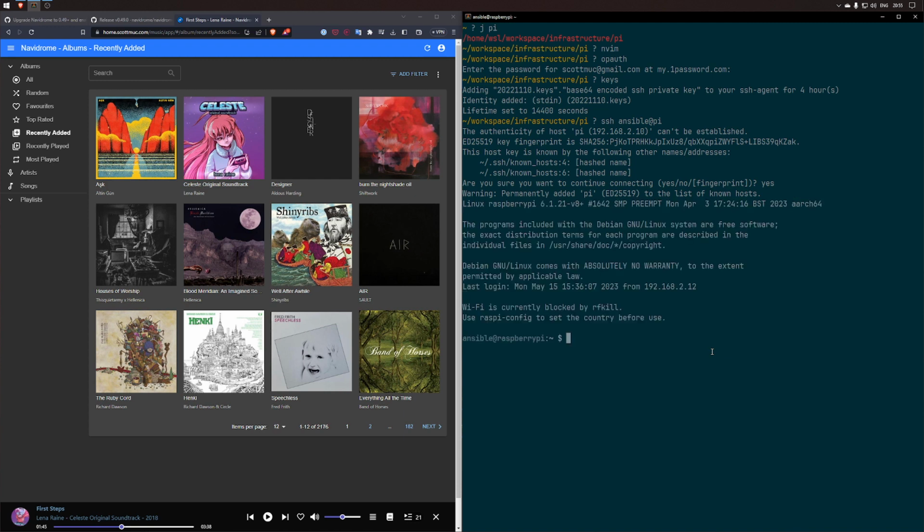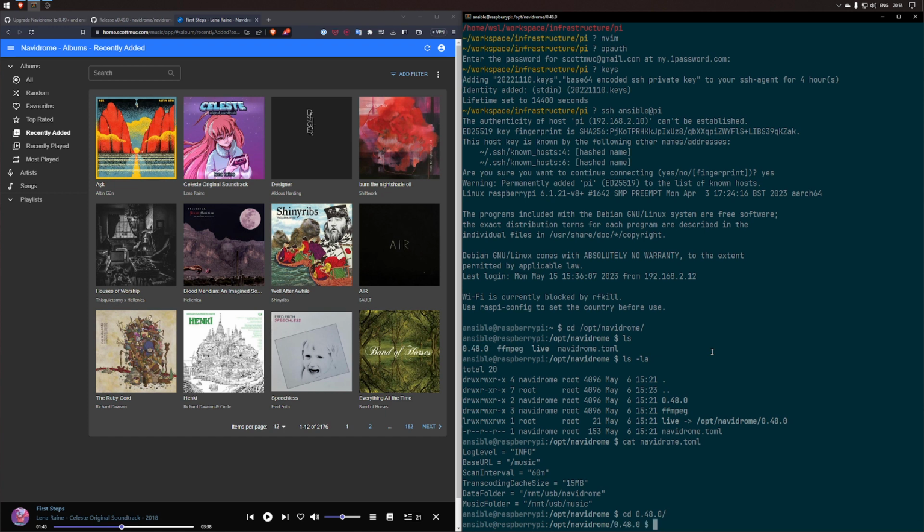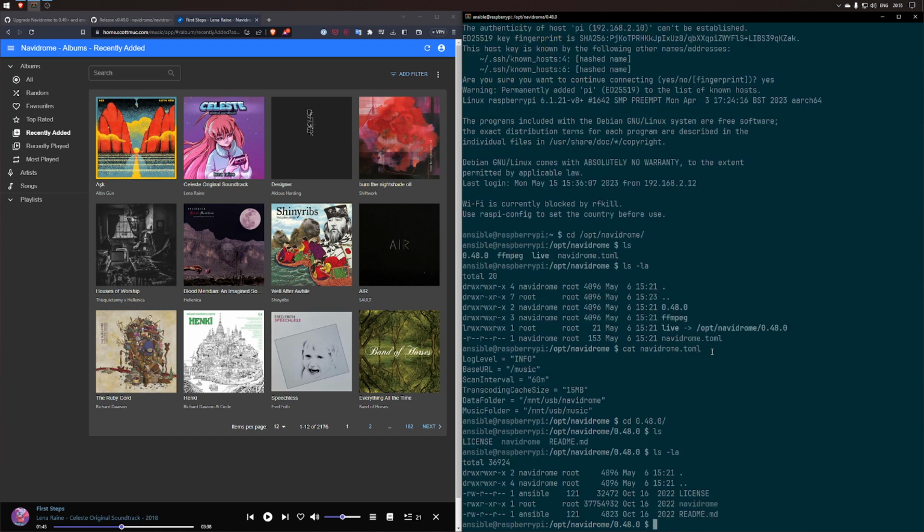Okay, so I said that there's going to be a bunch of stuff in /opt/Navidrome, and here it is. So we see the symlink. So it looks like I've only installed one version of Navidrome on this iteration of the Raspberry Pi. I can see that there's that config file. And if I go into 0.48, or I could have just gone into live, we can see that there's not much here. There's just a large binary called Navidrome.